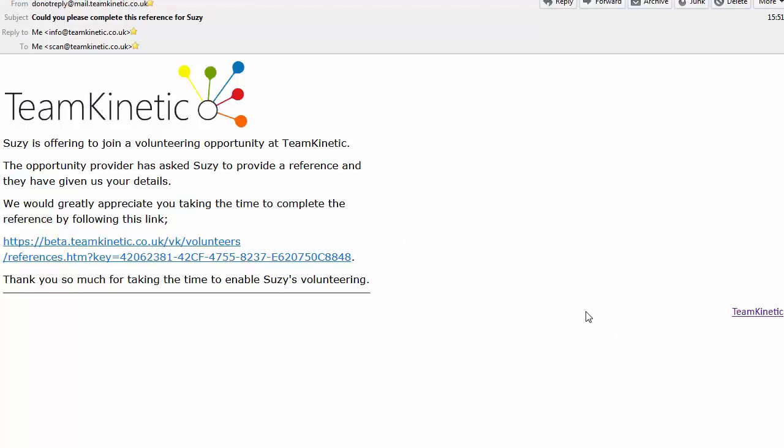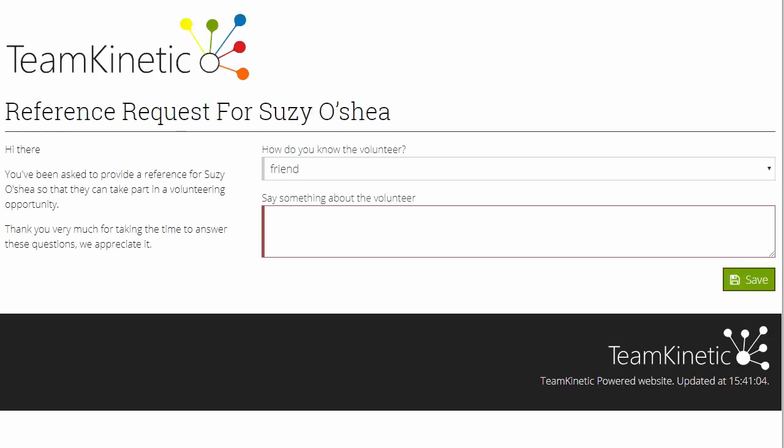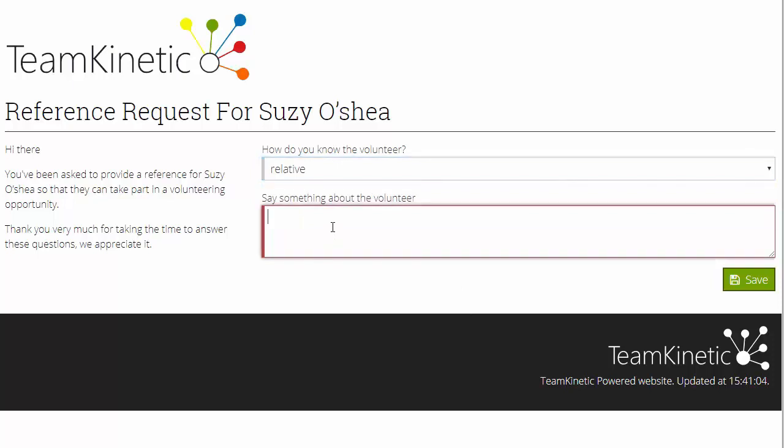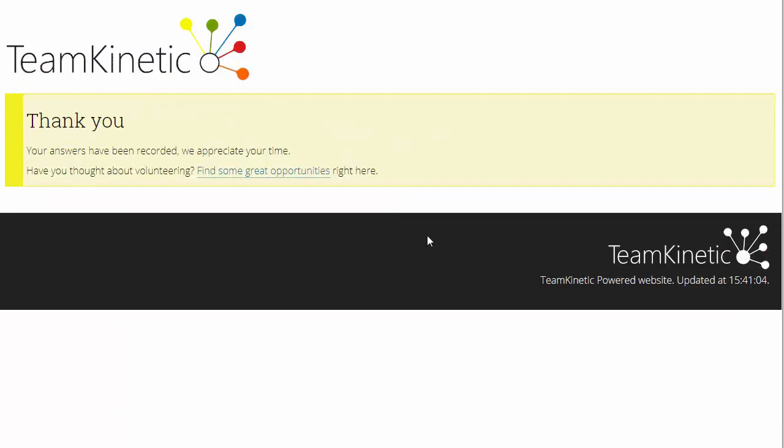So here is the email that the referee has received. Kind of nicely, lightly worded email asking them to complete the reference. Click on the link, and that opens up the reference form. Select how they know the person. It's a relative. Say something about the volunteer. Yeah, very good. Yeah, very nice. There we go. Click on save button, and that's going to send those details back to the Team Kinetic system and attach it to that volunteer.